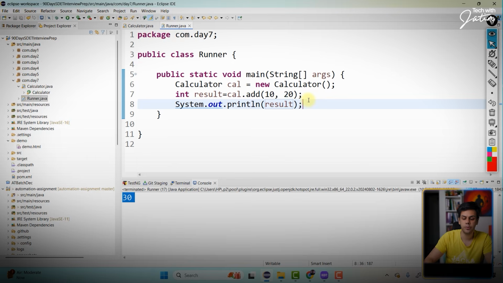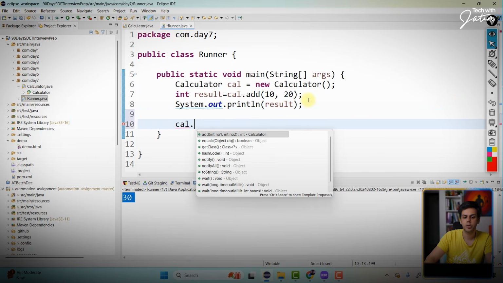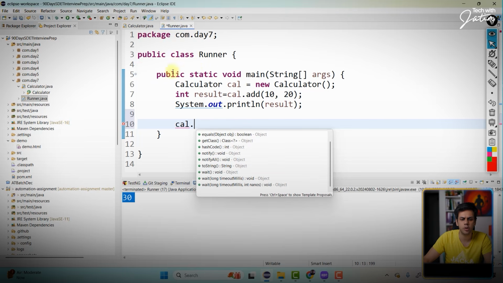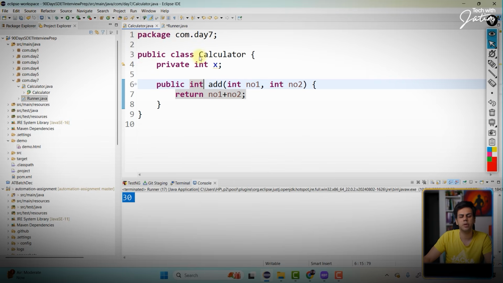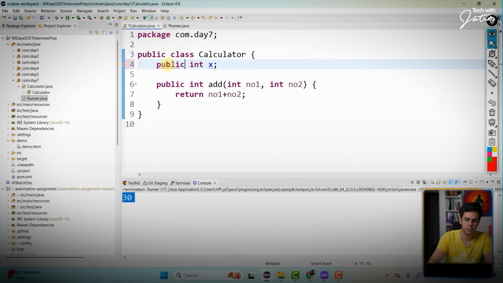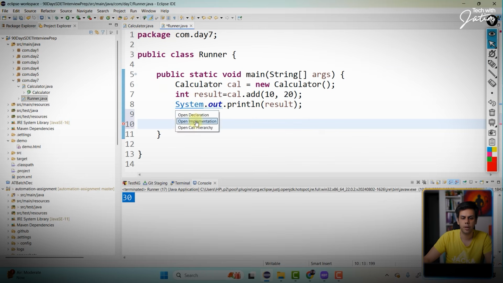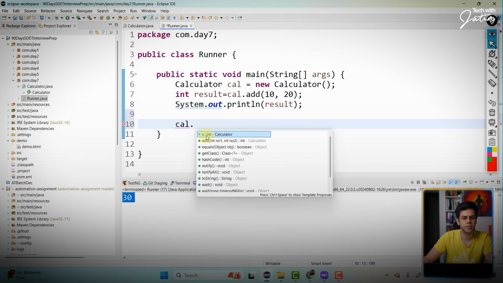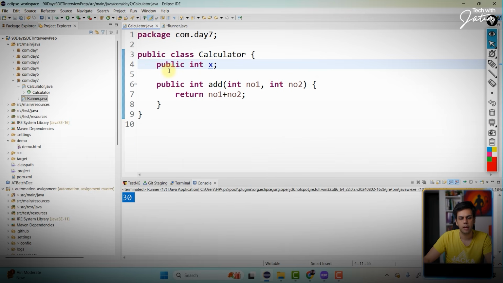But inside the calculator class, we also have a private entity. So if I'm going to do cal dot, you will not find that private variable. X is not getting highlighted. And of course, X is not shown over here simply because it's a private variable. If I'm just going to change it to public, and I'm going to come back over here, X pops up. Okay.